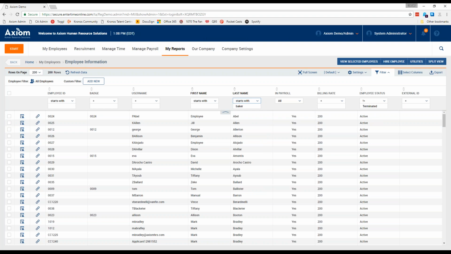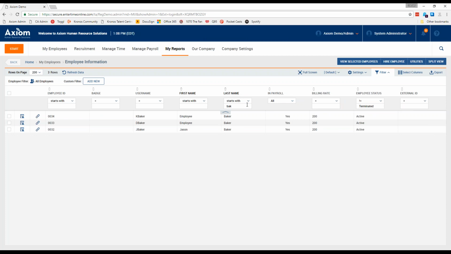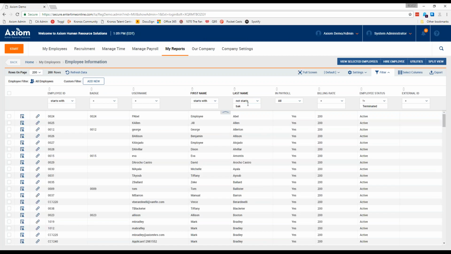We have a starts with. Now, starts with differs in that we can enter BAK, and that's going to show us anyone whose last name begins with BAK. So we can now see, again, we just have the three Bakers, but maybe you also have a Bakersfield or something like that. Those would show up as well as Baker. So whatever you type in, if it begins with those letters, you're going to see that. Similarly, doesn't start with is the exact opposite. Anything that doesn't start with BAK, you're going to see.